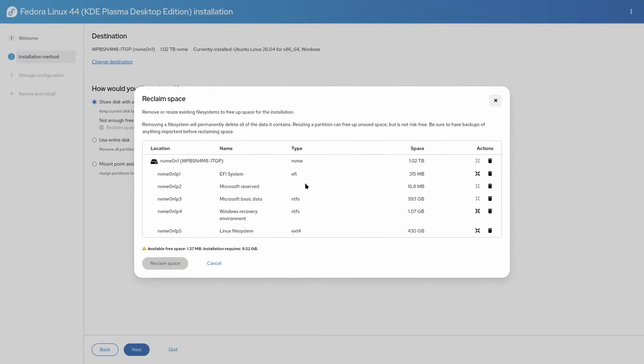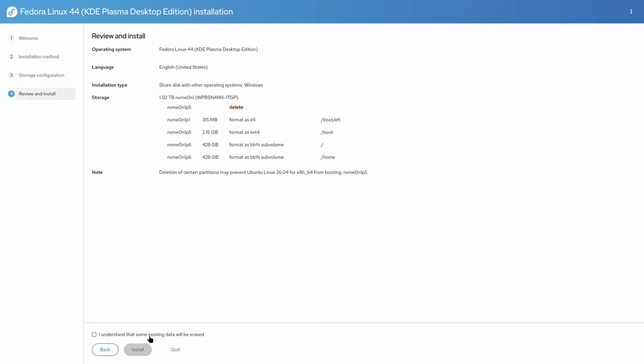And one thing that was less than super cool is when we got to partitioning, like when you have to choose the spot you're going to install to, it didn't want to do it automatically, so I had to open the reclaim space thing and get rid of Ubuntu. I was actually a little worried that it wouldn't work, but it actually did.